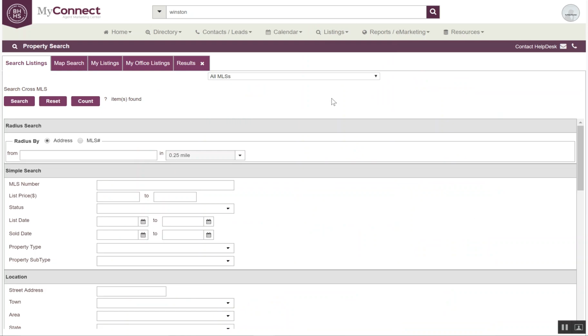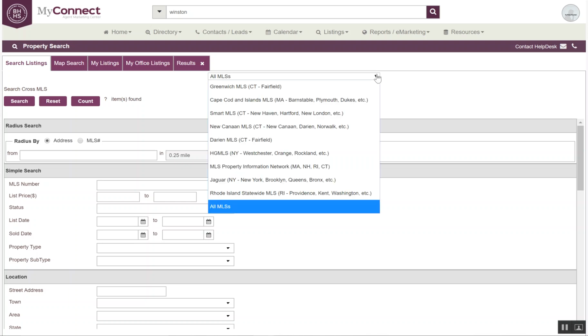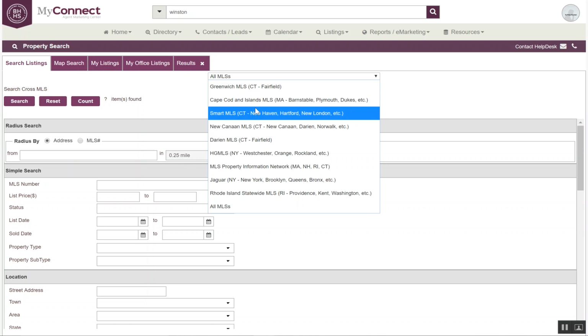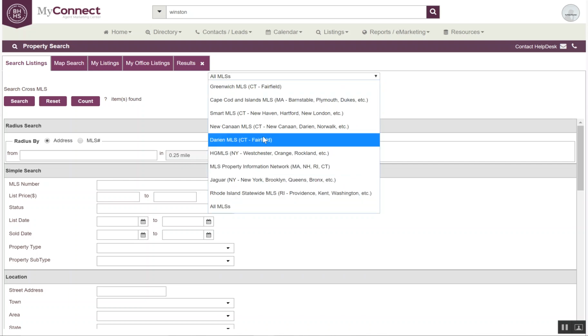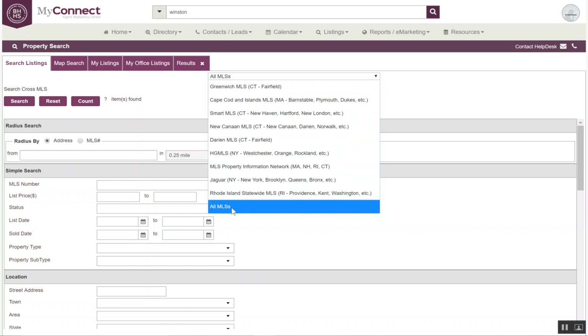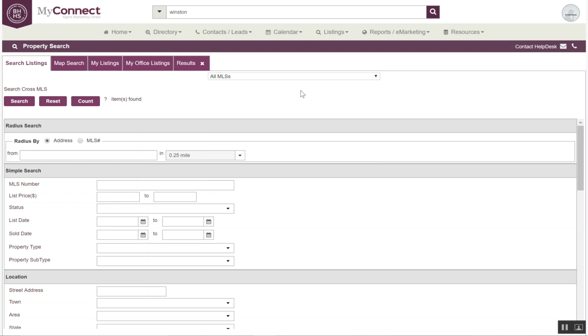Now, you'll notice that whenever we're doing property searches or property detail reports or those kinds of things that deal with MLSs within our platform, we give you a little MLS picker. So in this MLS picker, we can define Cape Cod or Smart or any of these specific different MLSs, or we can just say all MLSs. So sometimes you'll need to pick one, and sometimes you'll actually need to just go ahead and say all MLSs. But in this case, we're doing a general search for your entire MLS footprint. So for that, we're going to say all MLSs.